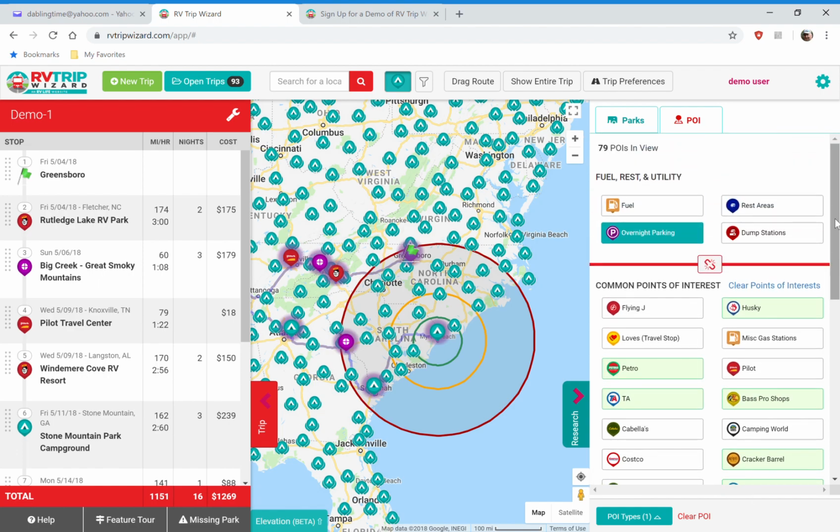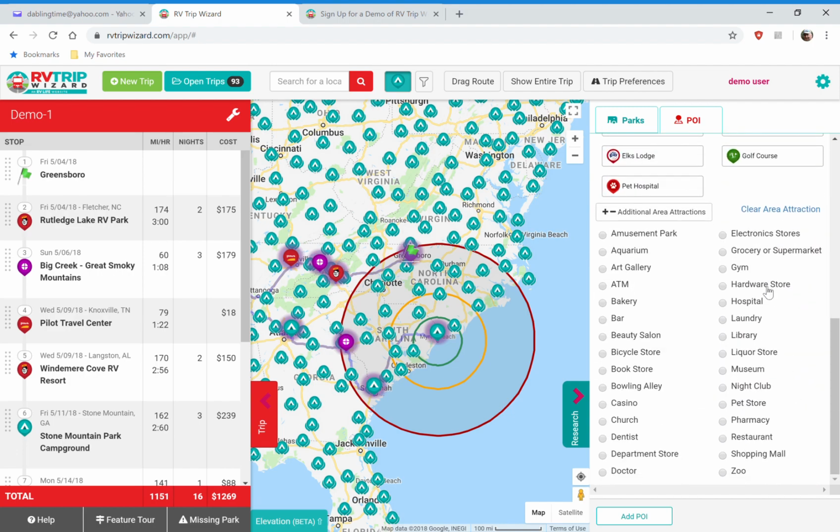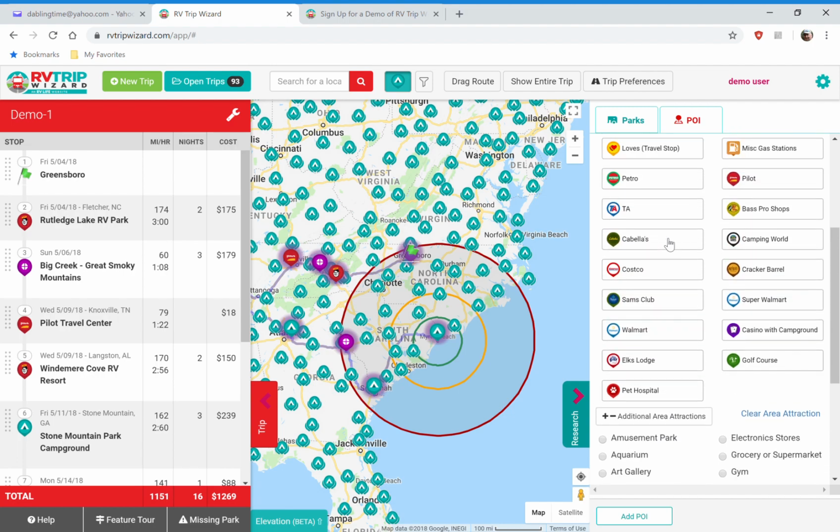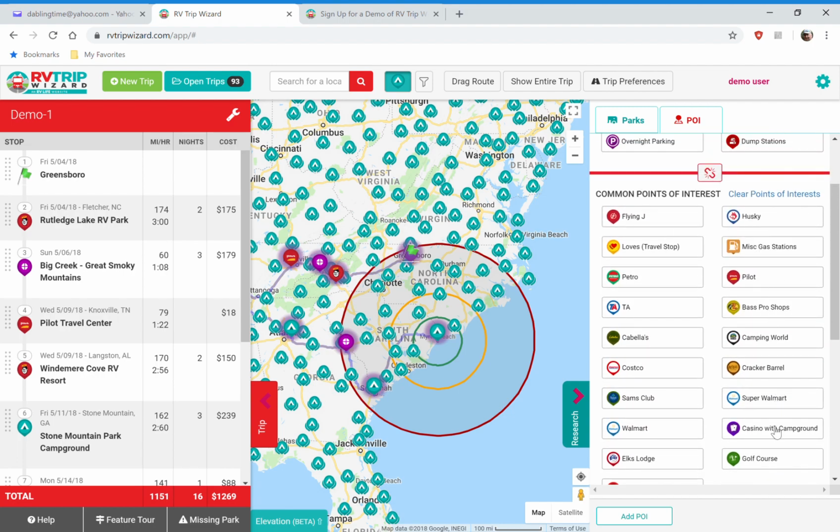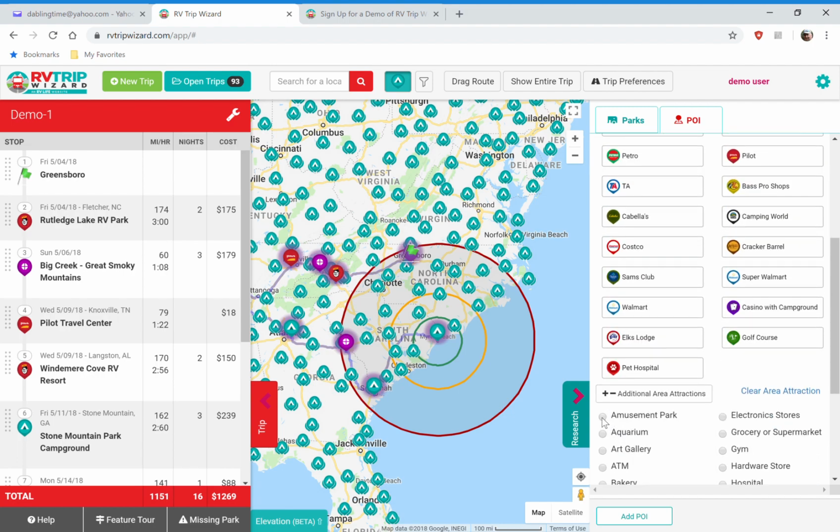This is what I mean about hacking on stuff. Oh, here, clear points of interest. Did that do it? No. Oh, here's the additional one. So let's say I add aquarium. Let's say I add amusement parks. Amusement parks is not in here, so I'm going to click that.